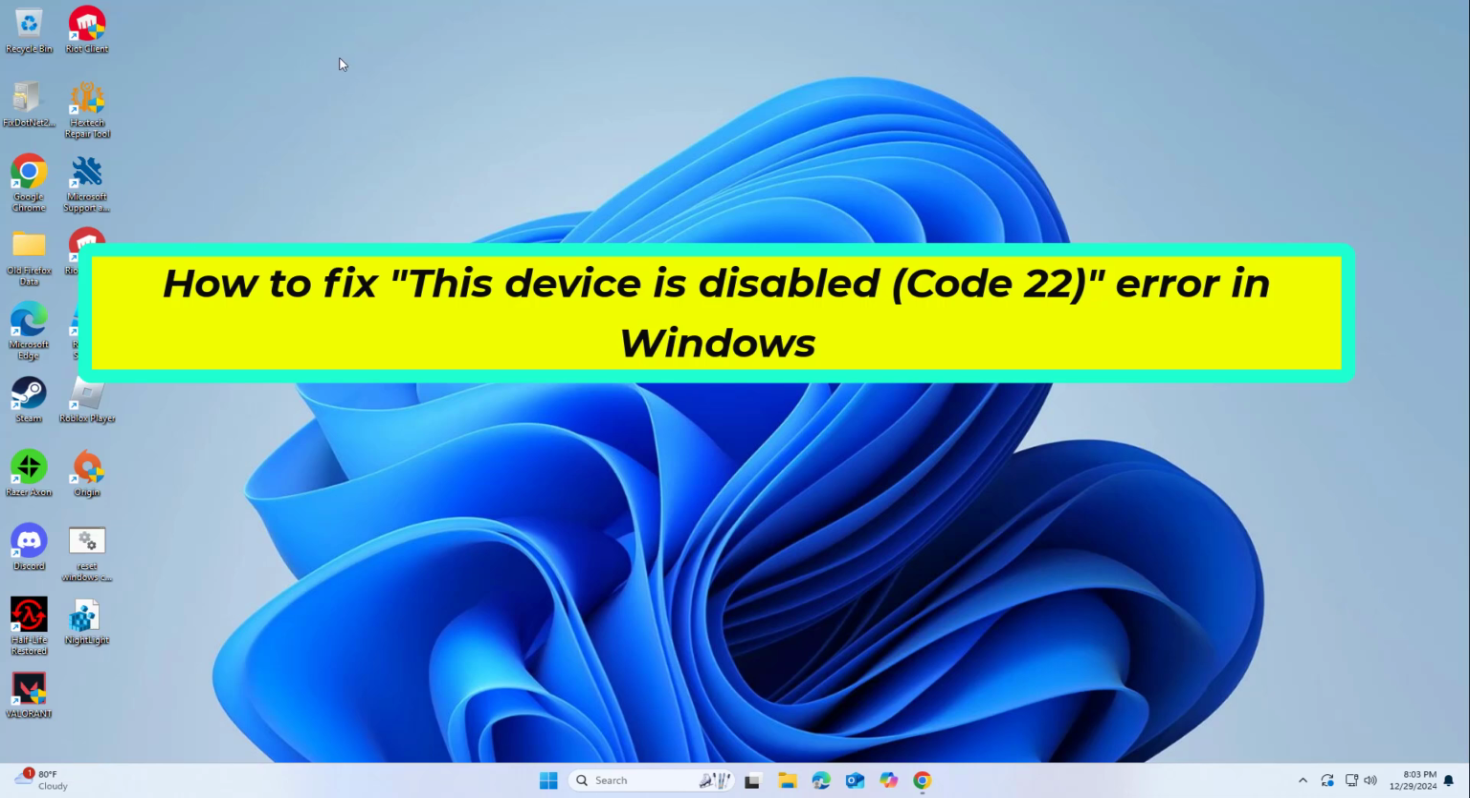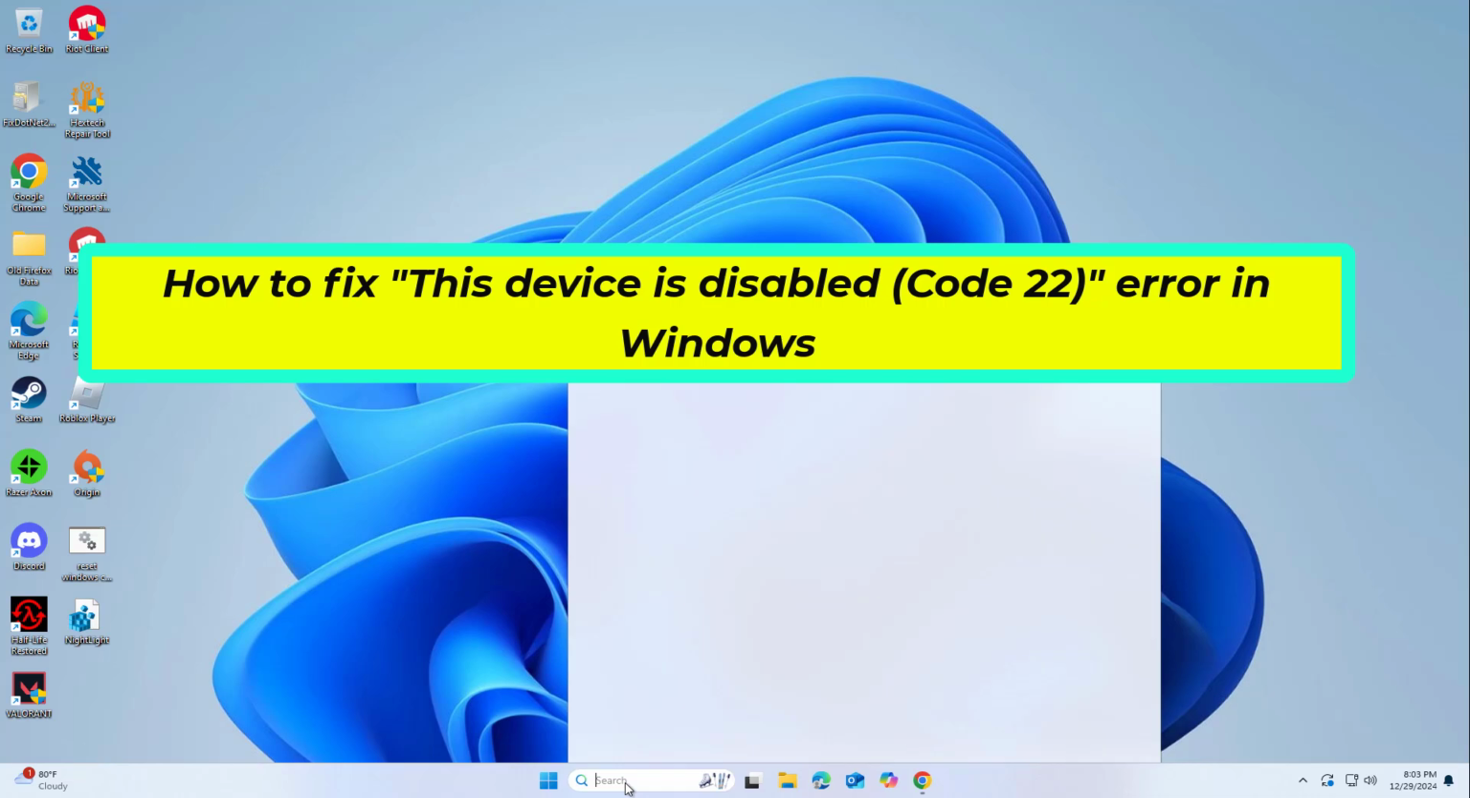How to fix this device is disabled, code 22, error in Windows. In this video I will show you a few solutions to fix the problem.